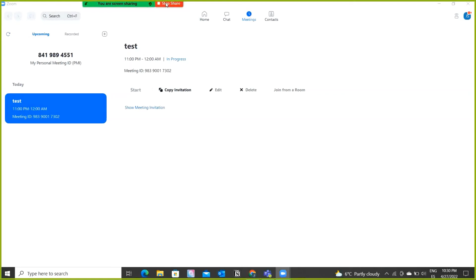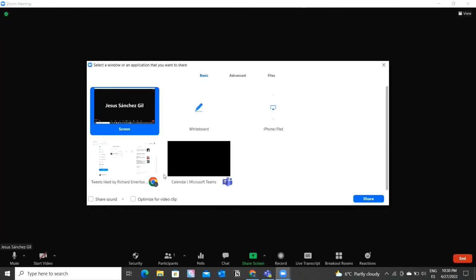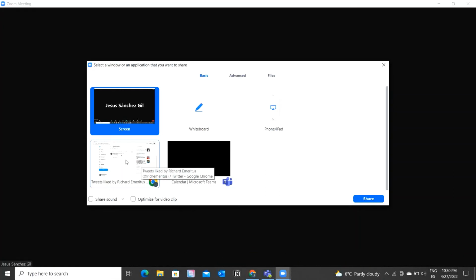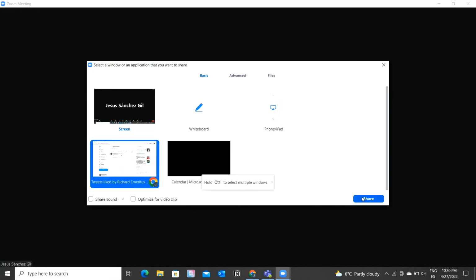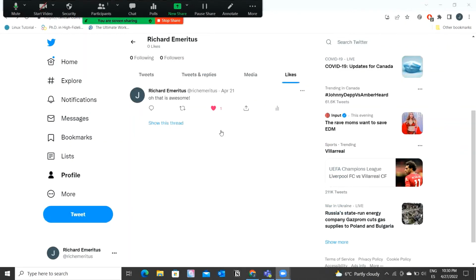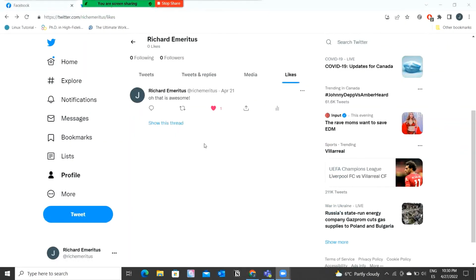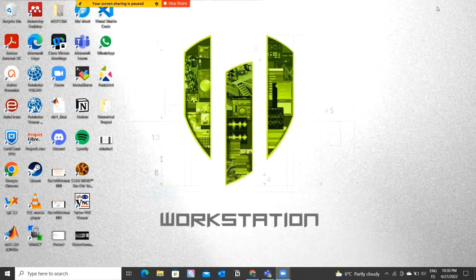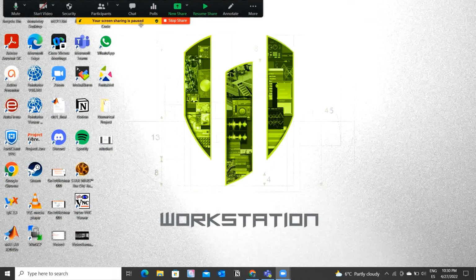Whereas if you clicked, for example, on the Google Chrome option, people would only see this window, the Twitter, for instance, and they wouldn't be able to see what you're doing in the background. Like you said, as you can see, there is a message showing that your screen sharing is paused.